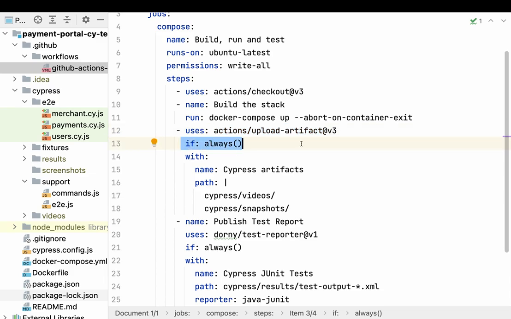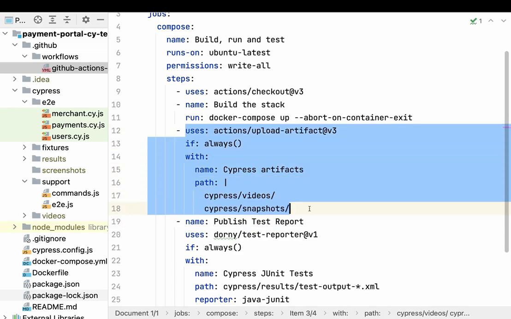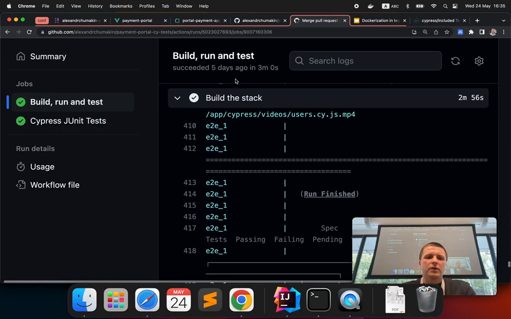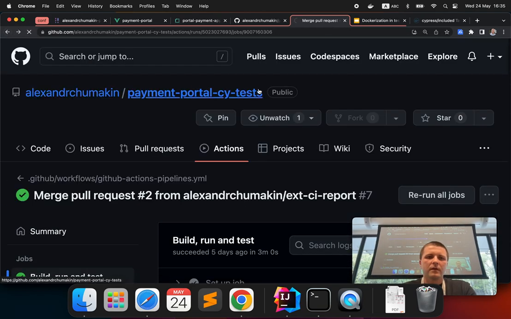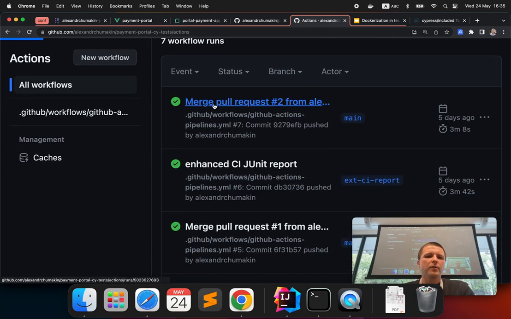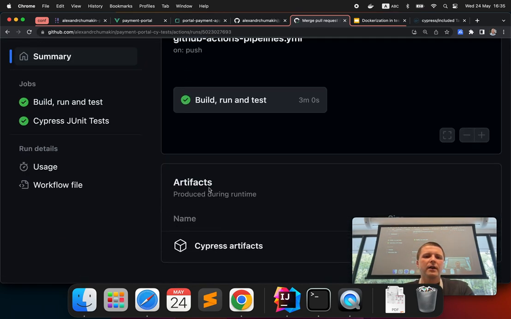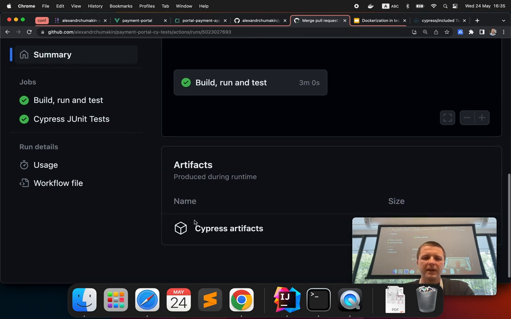When do we want to upload artifacts? I want to upload artifacts even if tests fail, obviously, to check why they fail. And I say, please get all the files in Cypress video and Cypress snapshots and upload them to GitHub Actions. So if tests fail, or if you want to check whether they really passed, right here at the top, if I go to Actions and open any pipeline, the artifacts will be available.